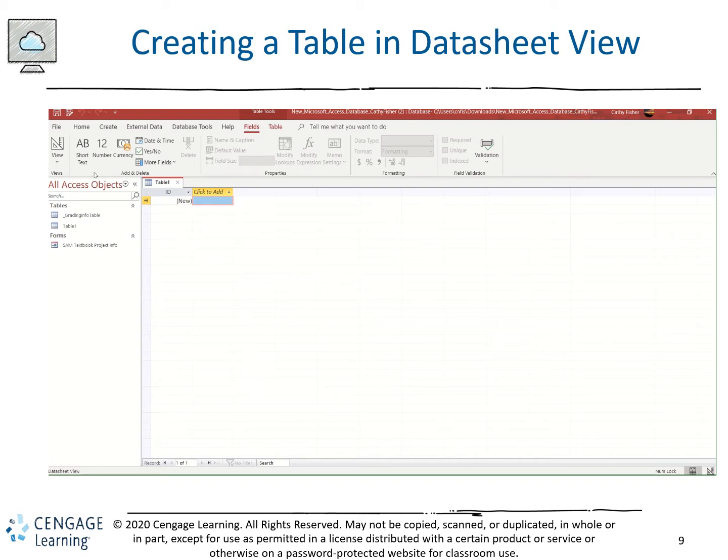The way we can tell that this is datasheet view is, well, because it looks like this, but also in our view up here, we have a down arrow. We have a datasheet view and we have a design view. So we're going to create our first table in datasheet view, and then we're going to create our next few tables or look at our tables in design view.